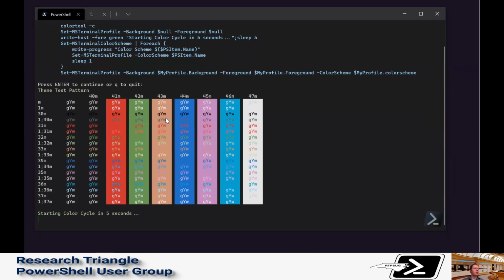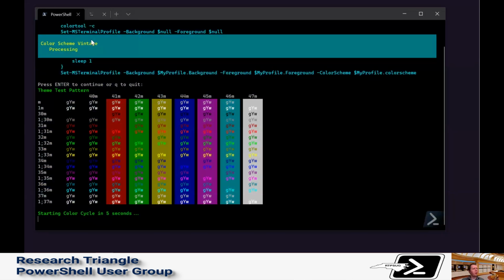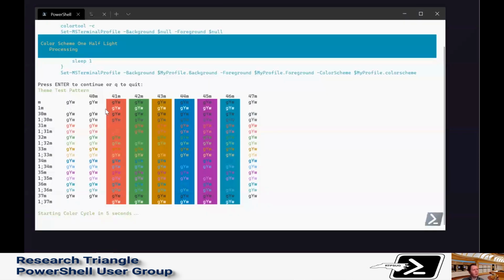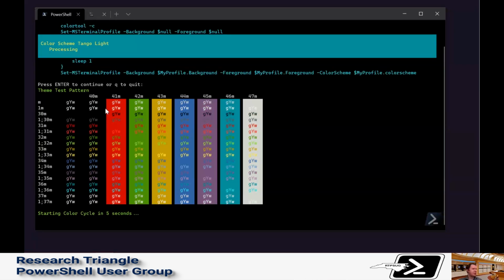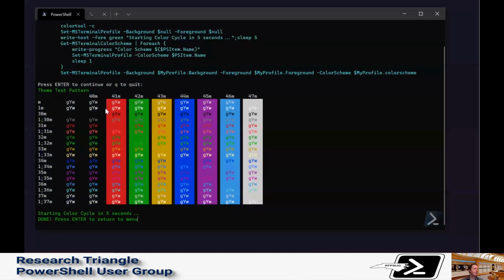So we'll wait 5 seconds. And so now we're on color scheme Campbell, PowerShell, Vintage, One Half Dark, One Half Light, Solarized Dark, Solarized Light. So those are all the built-in themes. And so with just one command, you can completely change your theme. You don't have to learn how to code this. You don't have to do that. You can just try one of those themes.